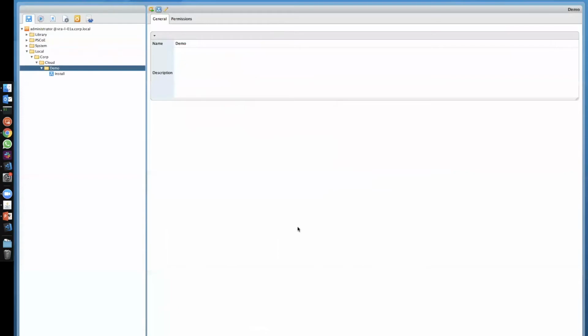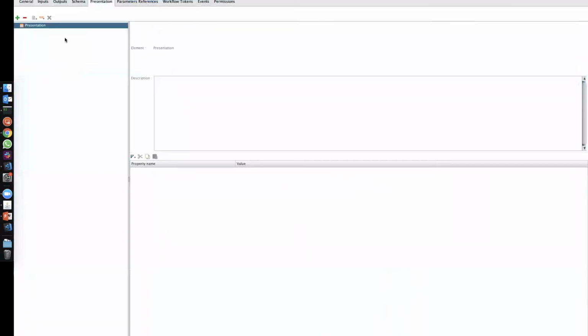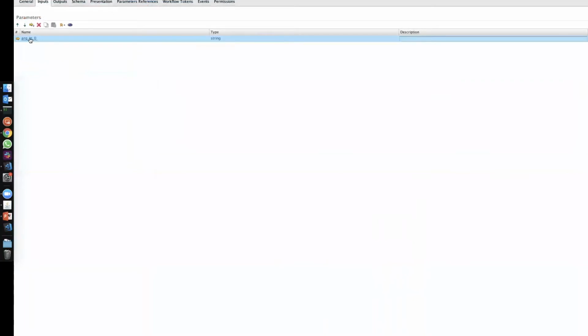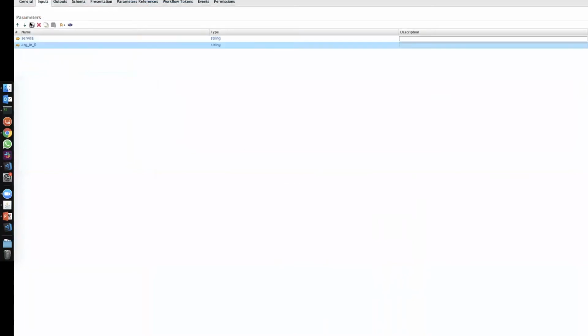So let me create a new workflow, which is define a relation. I would like to define a relation to a service. So I would like to have a service input parameter and some description.